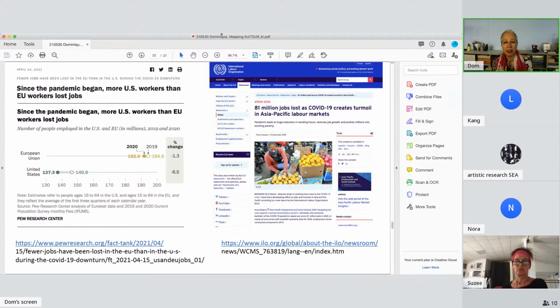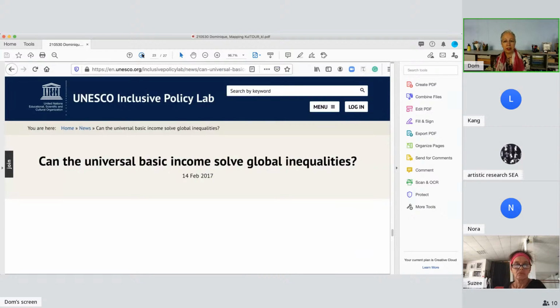I just wanted to show, for example, the one from the International Labour Organization talks about already 81 million jobs lost because of the COVID-19 situation in the Asia-Pacific labour markets. There are also millions lost in Europe and in the United States, South America and Africa, everywhere. So I guess this dynamic that was anyway to be coming has now already accelerated through this COVID-19 situation. So we have a problem. How do we deal with this?